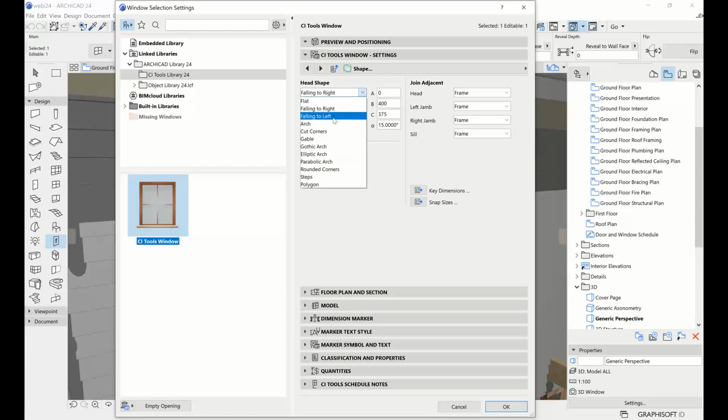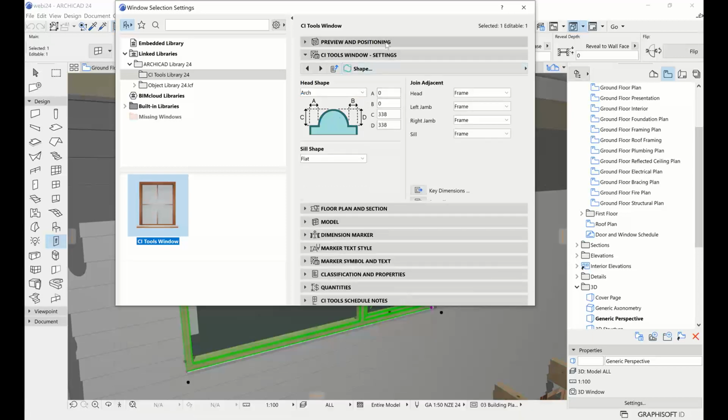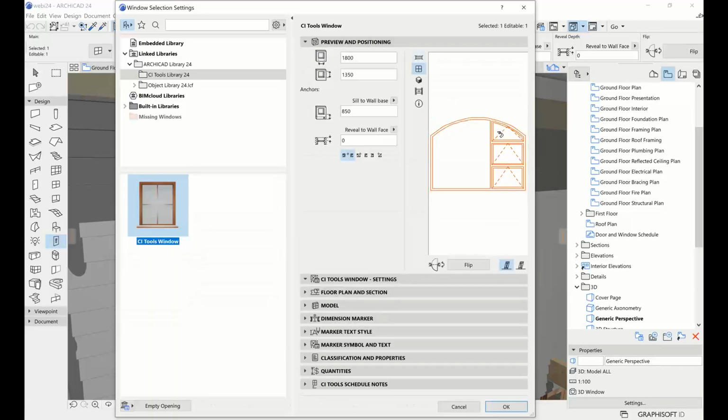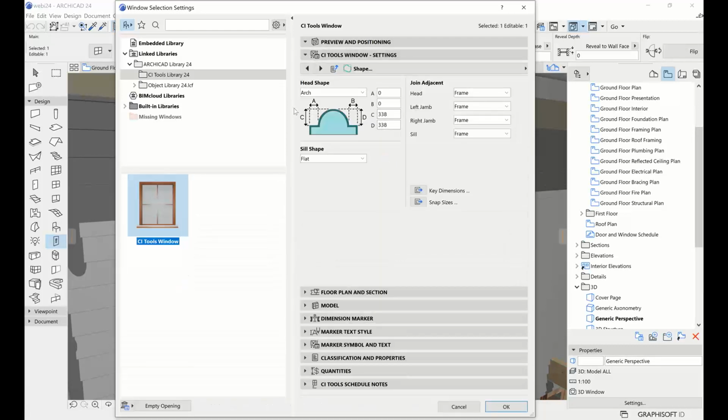The falling to left option does pretty much exactly the same thing, except it's on the other side of the window. The arch option will do exactly what it sounds like it will do. So it's just going to arch the whole top of the window, and you've got your A and B controls for the step on either side. Those are going to appear in pretty much every setting here.